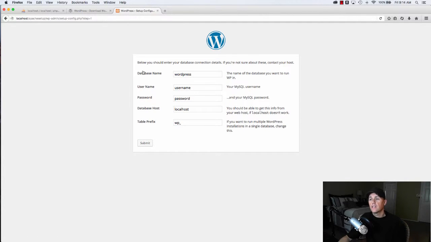So now it's going to ask us for the database name, the username, the password, and where it's actually going to be hosted. Majority of the time you're going to use localhost, even if it's on a GoDaddy host or Bluehost or a private server you have. The majority of the time it's localhost. Table prefix, we're going to leave it WordPress, or the WordPress default, which is WP_. You can change this if you want.